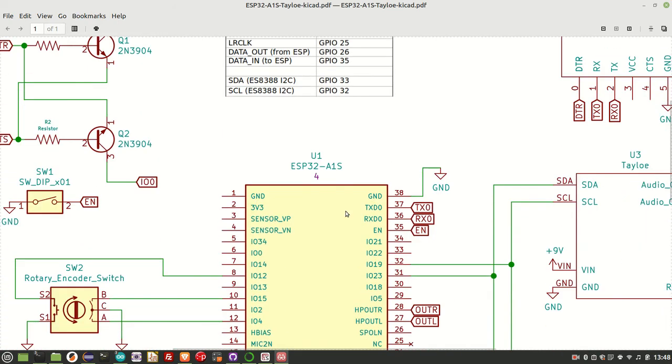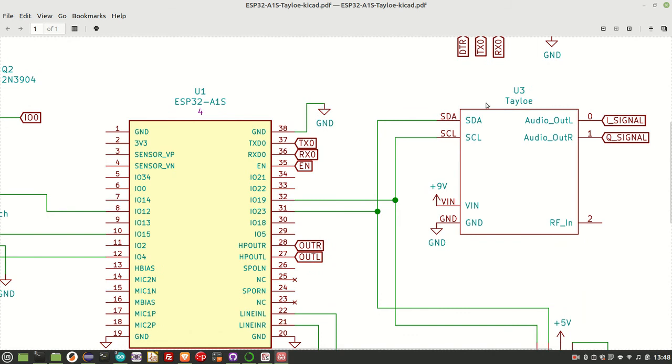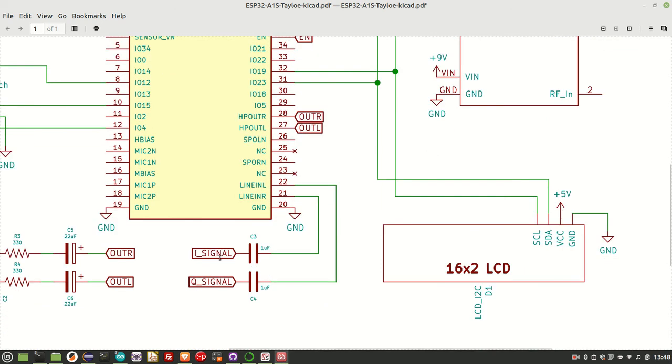So the changes you can see here. Here's the Tayloe board. And there's the I2C input into the Tayloe board. There's an RF in coming in here, and the output is an I and the Q signal. That I and Q signal gets fed through a pair of 1 microfarad caps into line in left and line in right on the ESP32A1S.